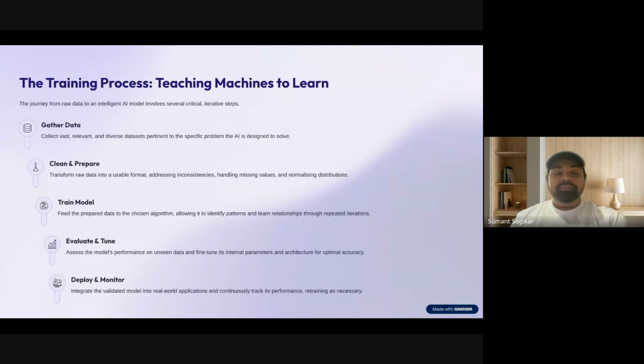This is what I was trying to give as a perspective for others to understand. It's not that you randomly get into some kind of chatbot like ChatGPT and start writing questions. You need to also understand what is happening in the background. So this is the training process.